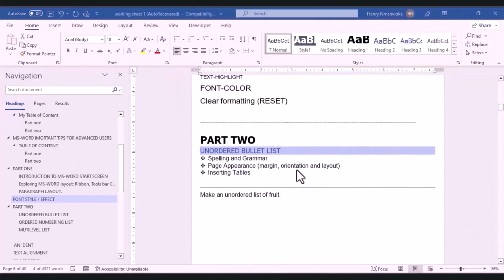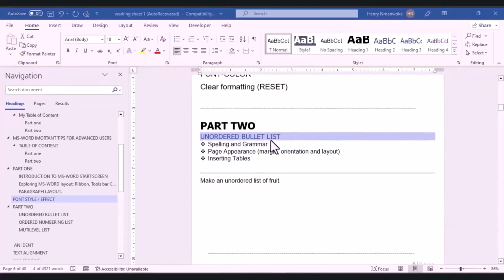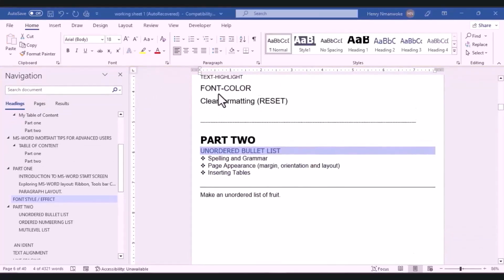Okay, now we're going to be talking about the font color. The font color has to do with the color of our alphabet. To access the font color, simply select the text or the paragraph or whatever content you want to affect the font color on. You select it this way.